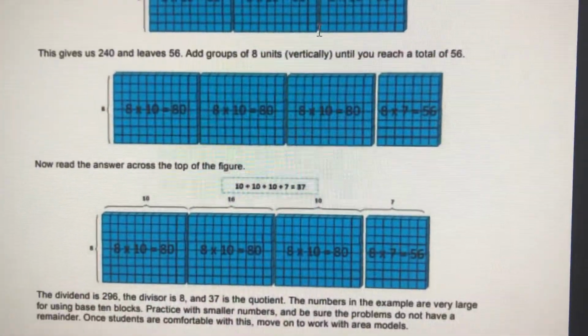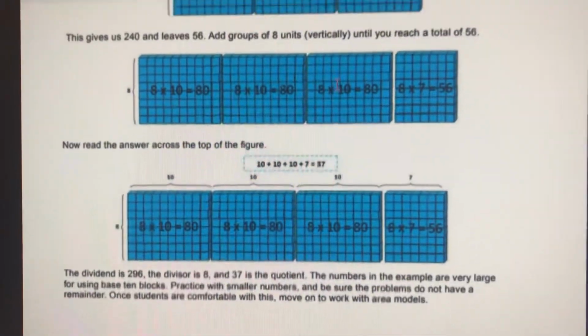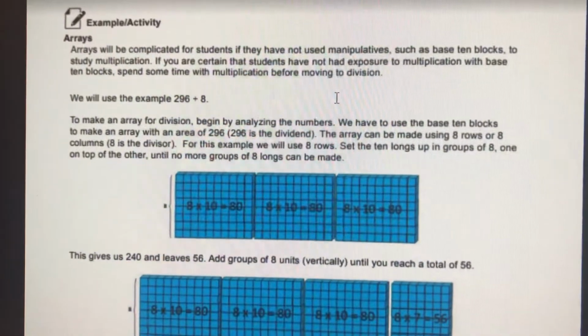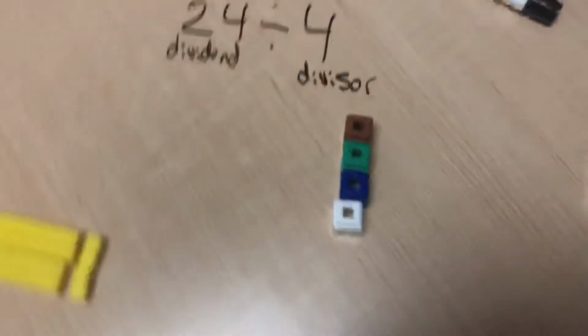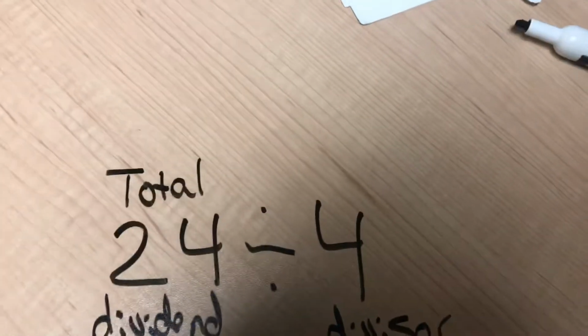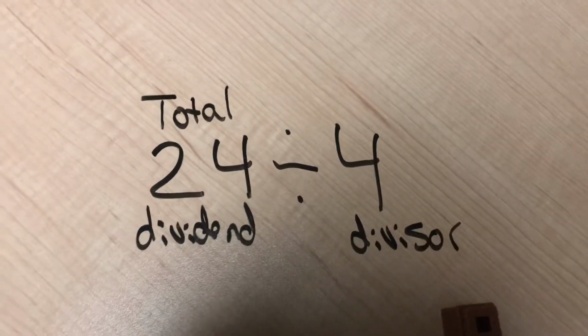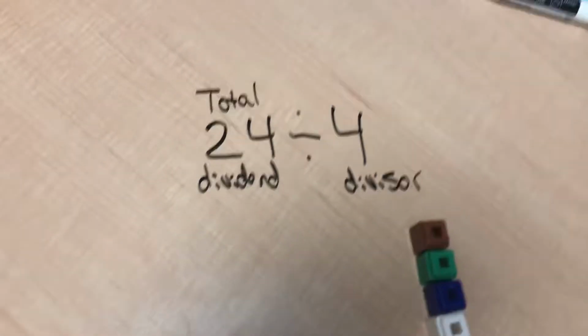So I just want to take it step by step for you guys, but it is also in our TEK document. Having a larger dividend, but I'm going to start smaller. I'm actually going to start very small at first to help them make the connection with arrays and division. So we have 24 divided by 4.